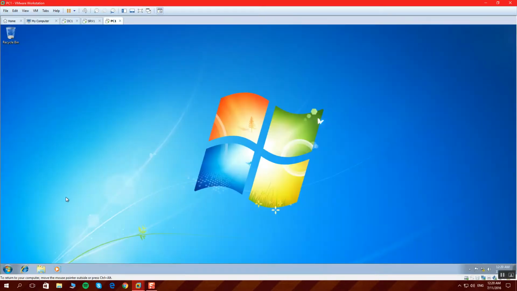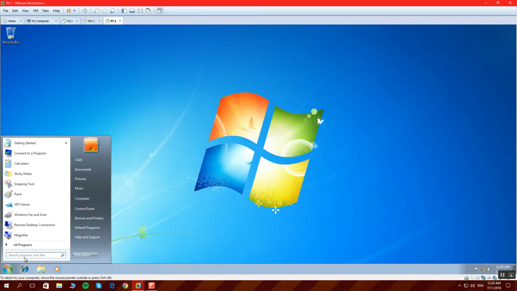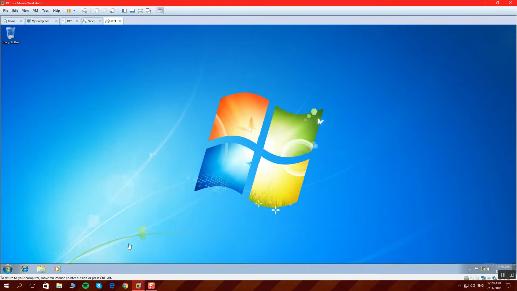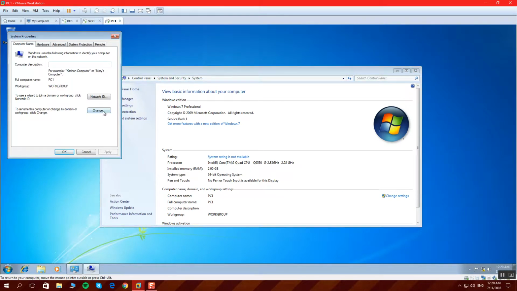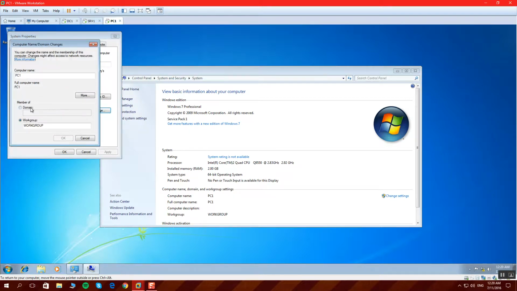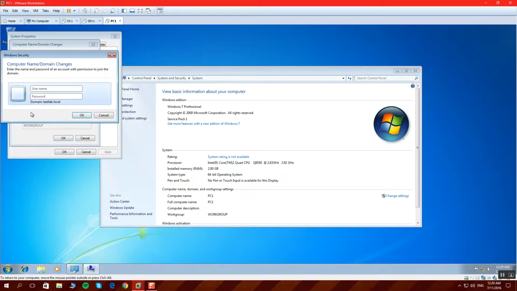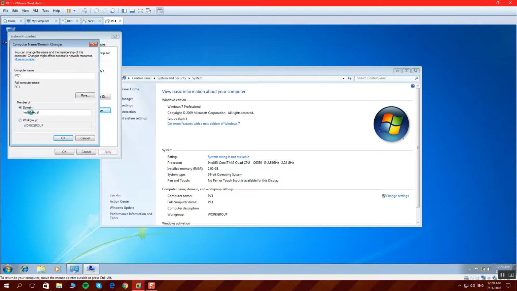So same goes for PC1. Click on start, right click computer, select properties, and select change settings, click on change, select domain, and then enter the domain name, test.local. Okay, type in the domain admin's username and password. Okay.